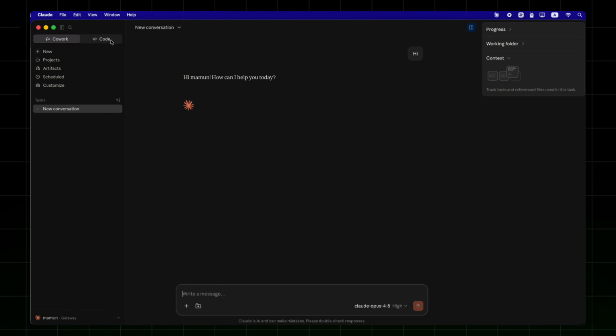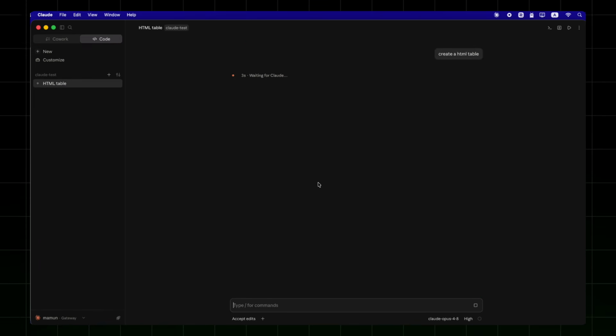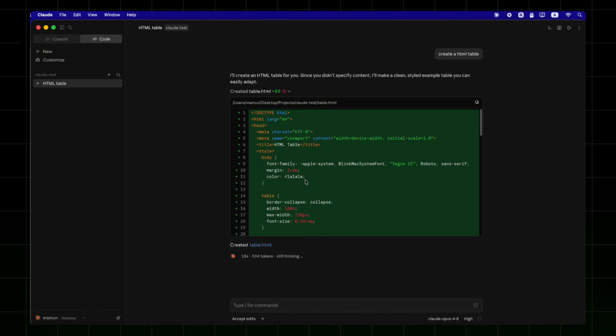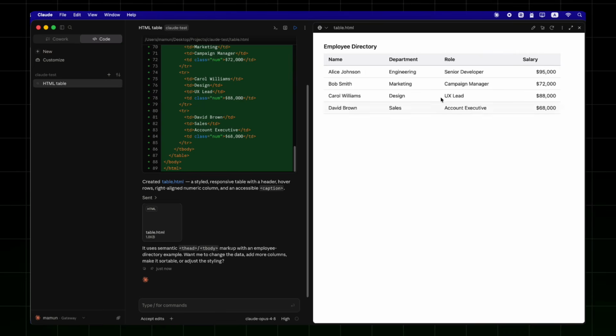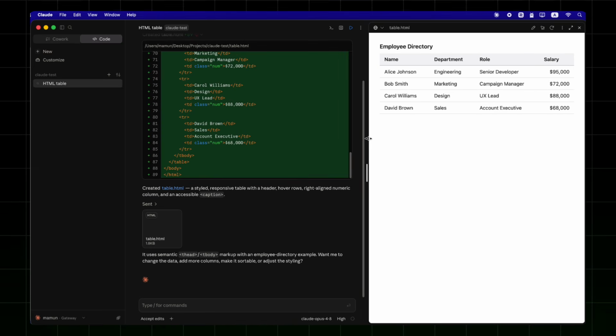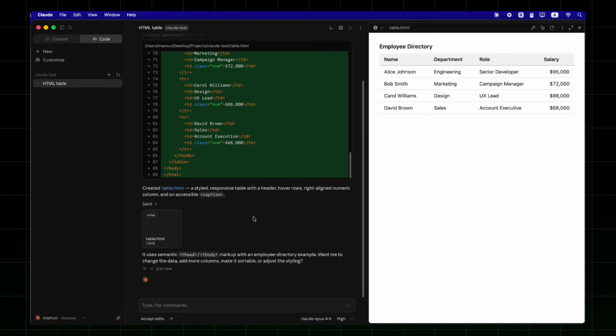Now, let's switch over to Claude Code. Here, I'll use this simple prompt, create an HTML table, and let's send it. As you can see, Claude Code is working and creating an HTML table for me. Once it finishes, you can see the preview right here. So that's it. By following these steps, you can use Claude Code with Claude models through Agent Router and take advantage of the free API credits provided by Agent Router.